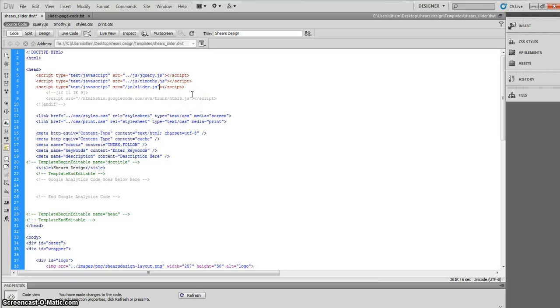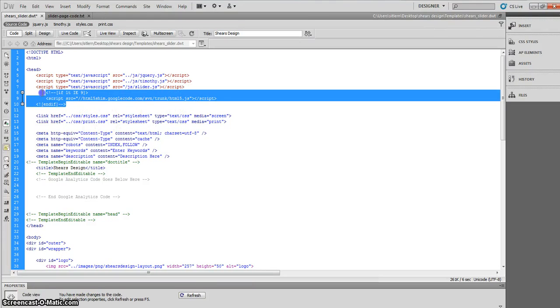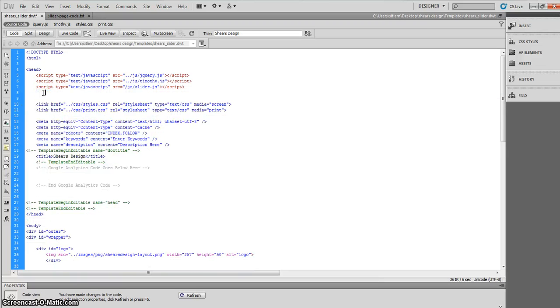Now, one thing that I want to point out before we move forward any further: this jQuery file needs to go in front of your slider file, or otherwise it will not work. And then what I'm going to do is we're going to get rid of this little script code. We're going to keep that in here.